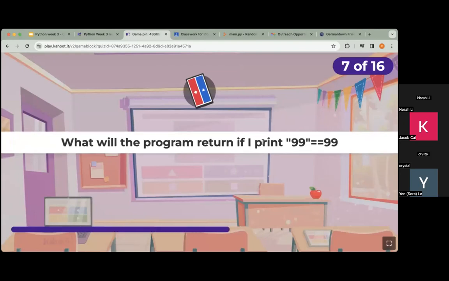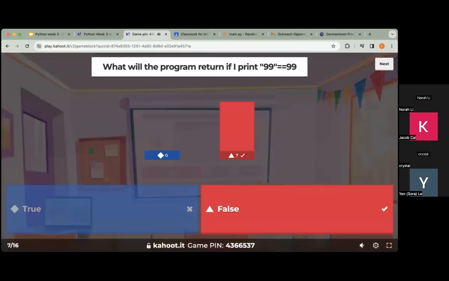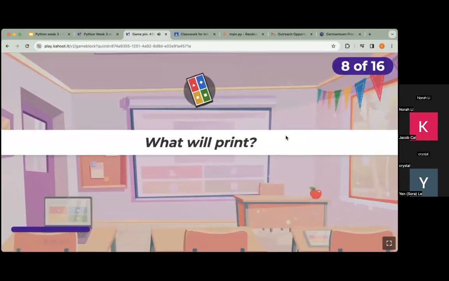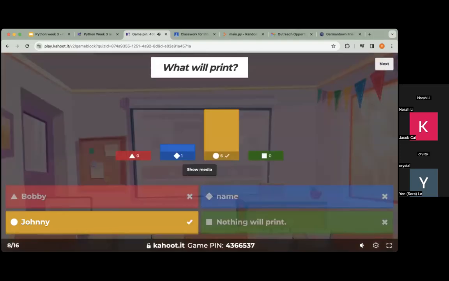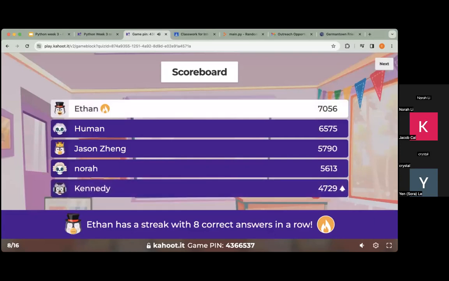What will the program return if I print 99 equals to 99? Good job. It's false. All 7 of you got it. What will print? It'll print Johnny because Johnny is the new value for the variable. Ethan in first place now, and Kennedy on the leaderboard.